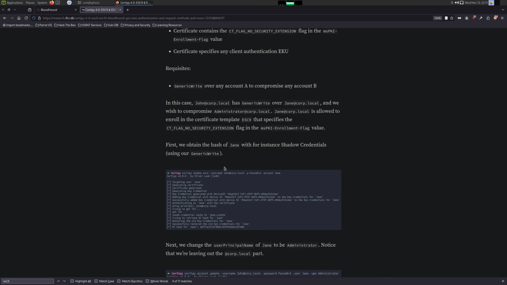We need to have GenericWrite over an account because what we're going to do is take an account. We're going to use probably CA operator, the one we had GenericAll over. And we're going to rewrite the UPN, that's user principal name, to be administrator. And you may think that will conflict with the default domain administrator, but the UPN for the default domain administrator is administrator at domain. So we kind of create this duplicate scenario of the UPN of administrator.